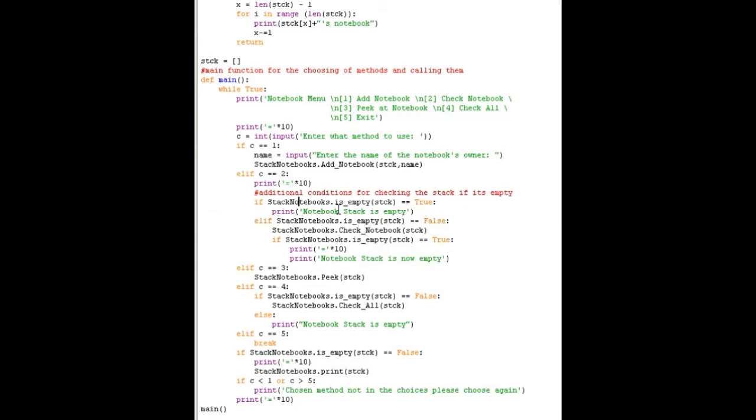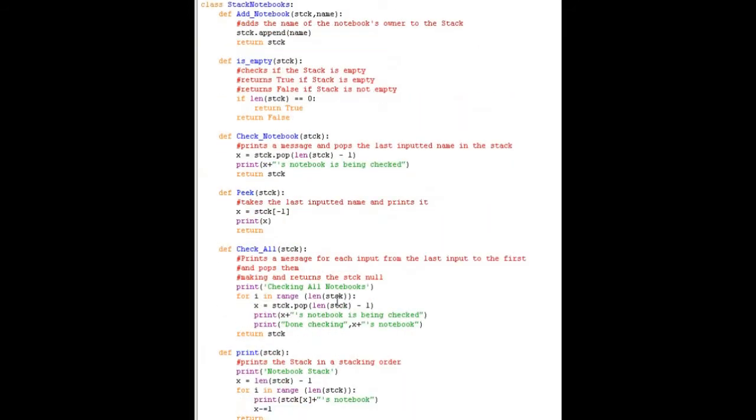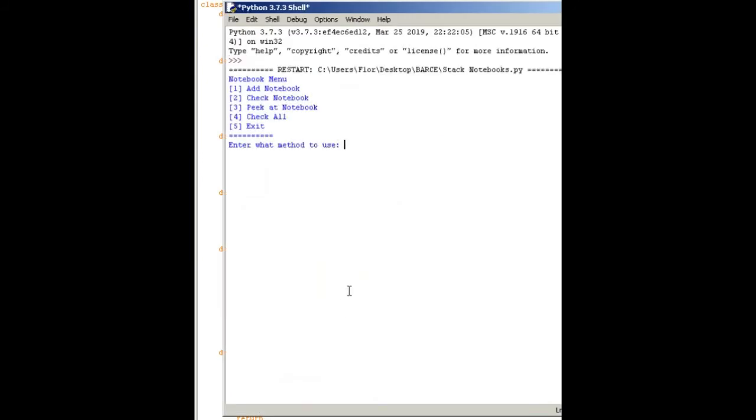And over here, we just check if there are any inputs in the stack, and it will print them. If there is none, then it won't print. So let's start with a demo. I'm going to input 3 names.